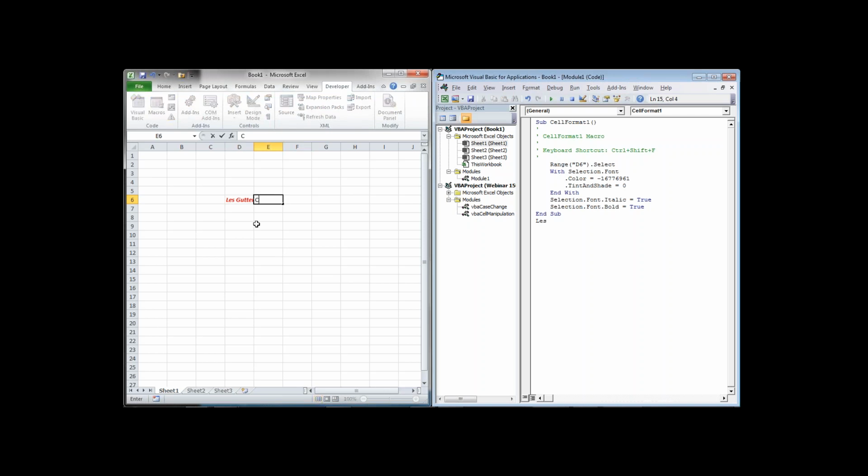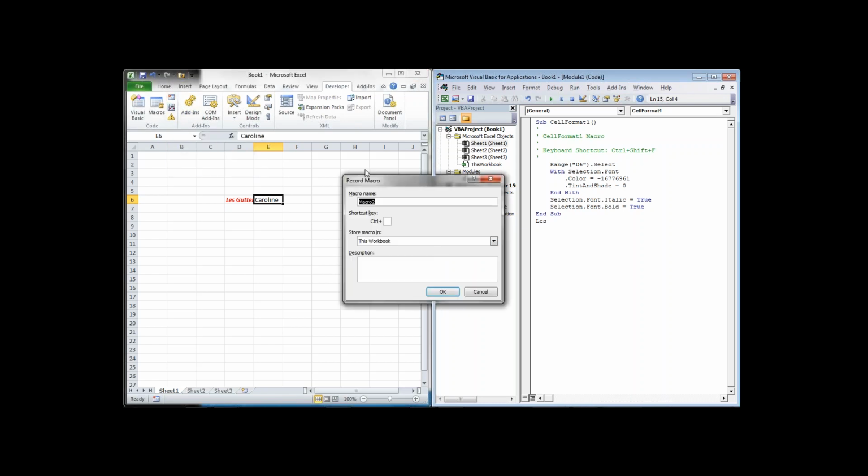And I'm just going to put Caroline's name in there. And I'm just going to record another formatting, which I'm going to call cell format 2. Here we go. Click. I'm supplying a name. No spaces. I'm not going to give it a keyboard press. It's going in this workbook. I'm clicking OK.